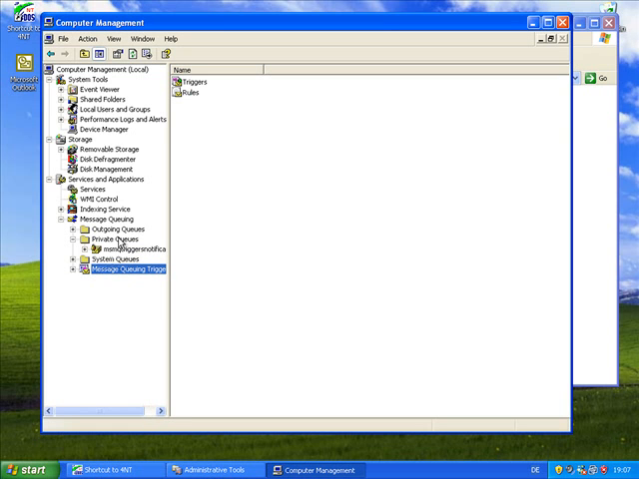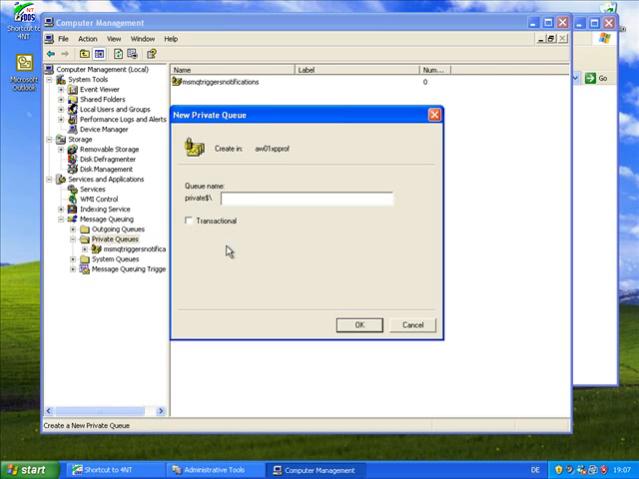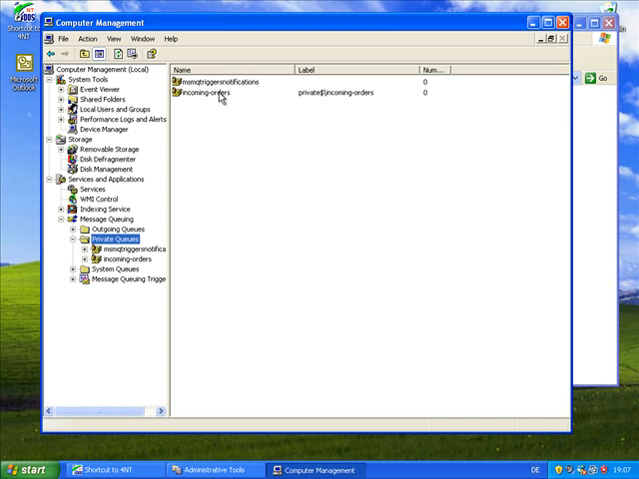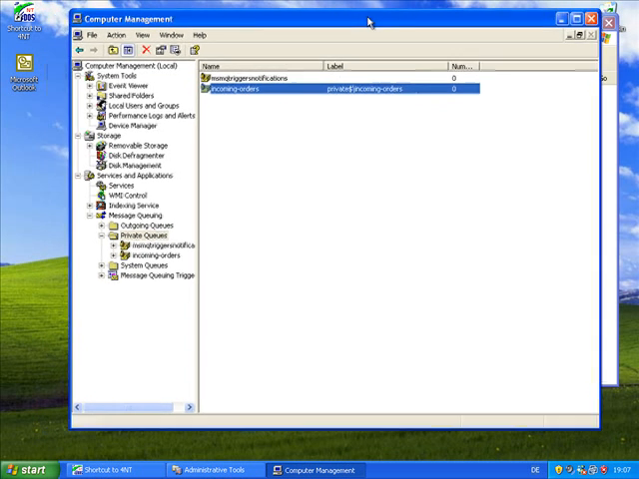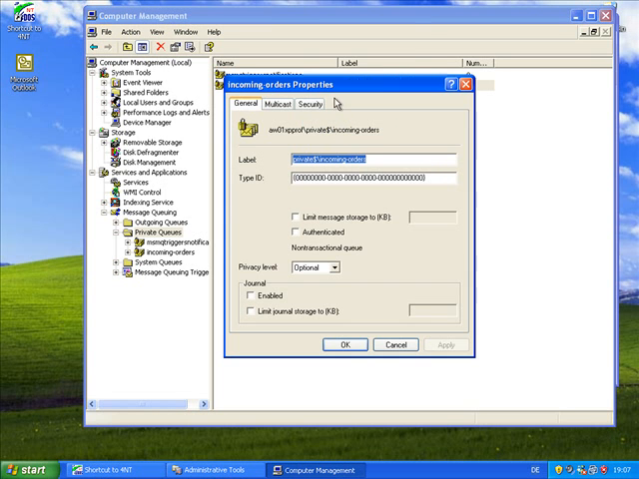Because we would like to create a queue on this workstation, we open the right button menu on the private queue and create a new private queue. We name it incoming orders, say OK. Because we have now created a queue, let's check some properties.